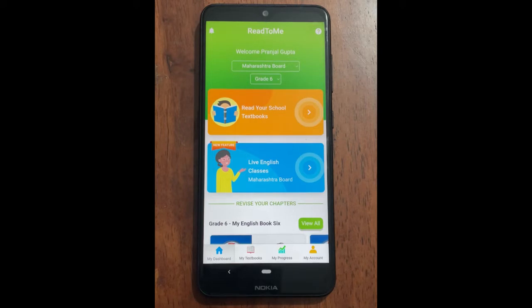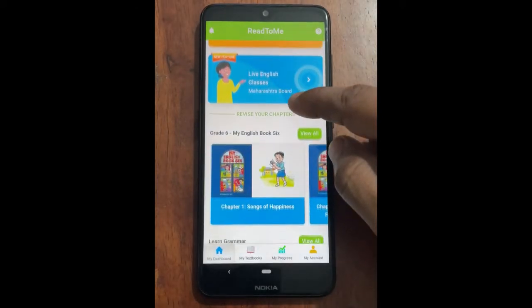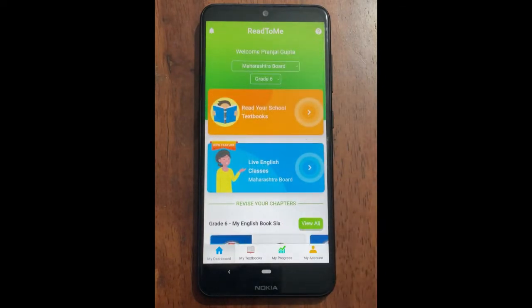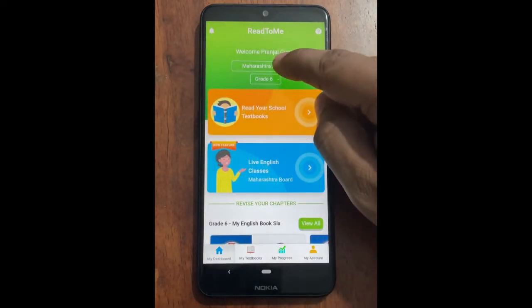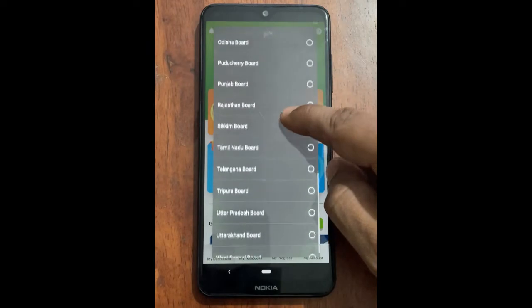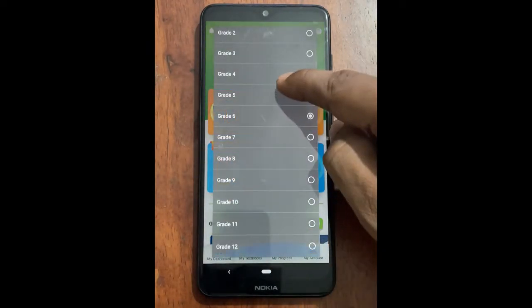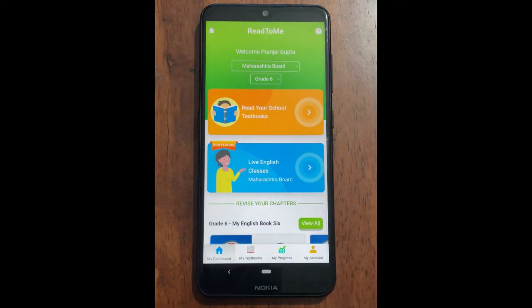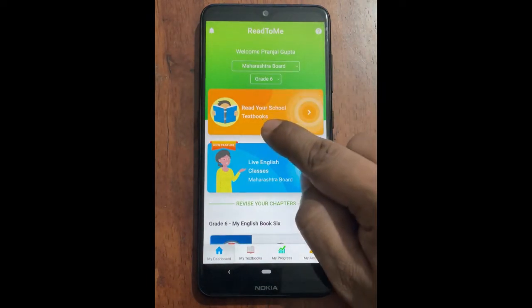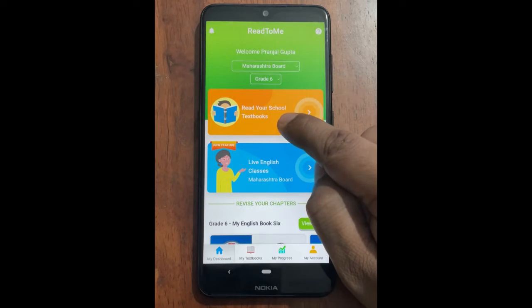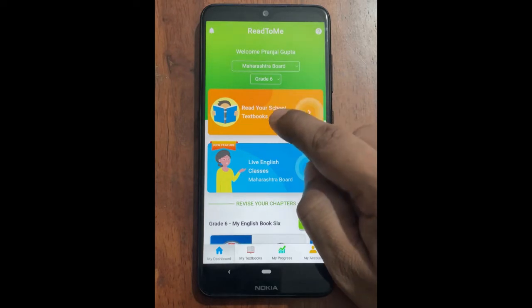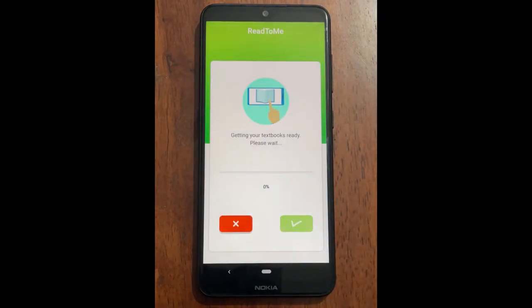Once you have downloaded and signed up on Read to Me Student Edition, you will see this page. This is your student dashboard. On this page, you can update your board. You can also update your grade here. Next, you will see this card which says Read Your School Textbooks. When you click on this, a new page will open up.